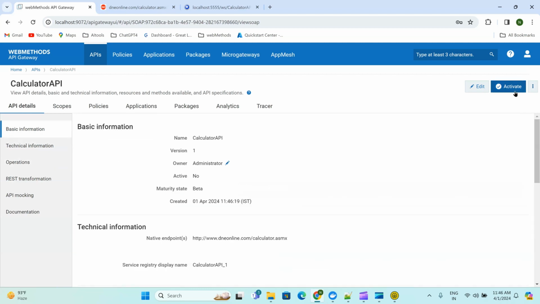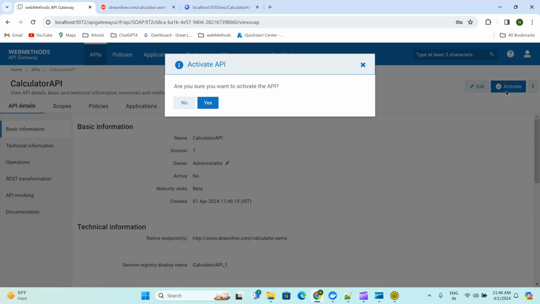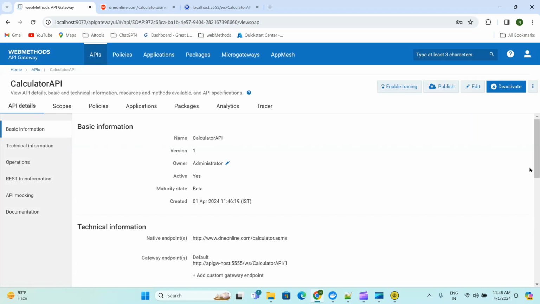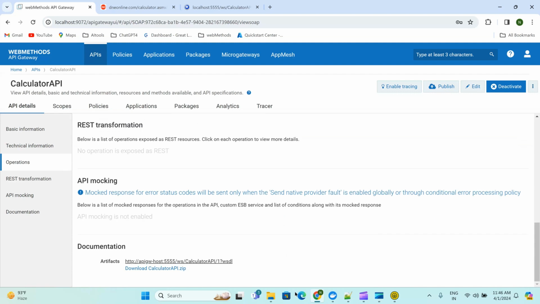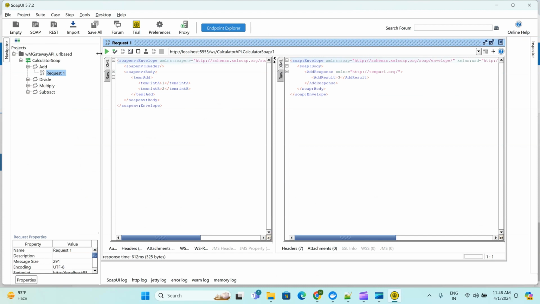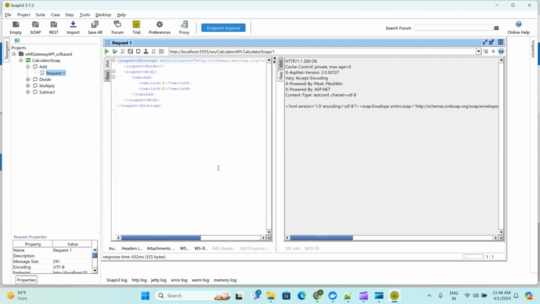I don't see any gateway endpoint because it's not activated. So once I activate, I can see the gateway endpoint. Yes, so it's the same endpoint and it will be the same. I should get the same response. 200 OK.